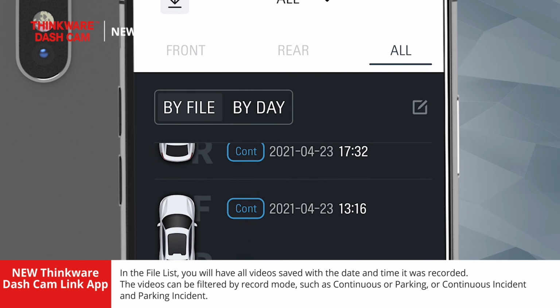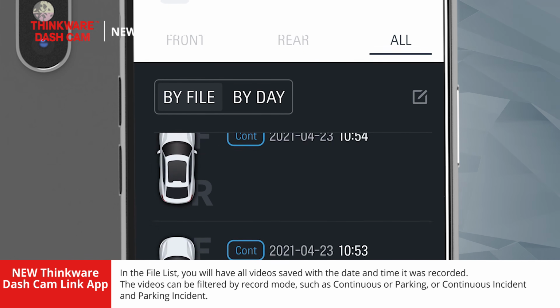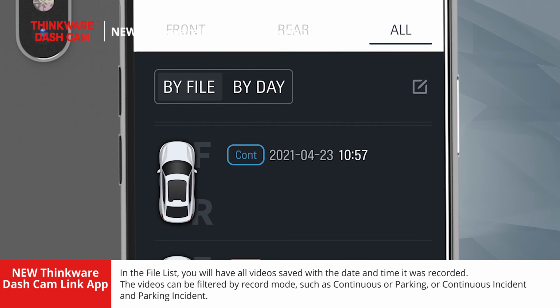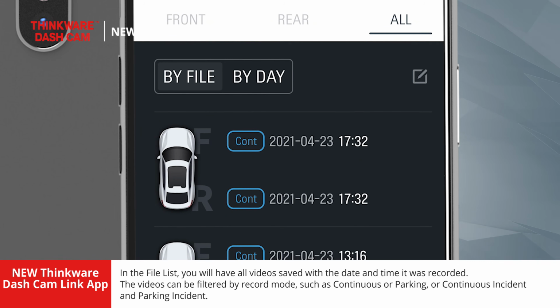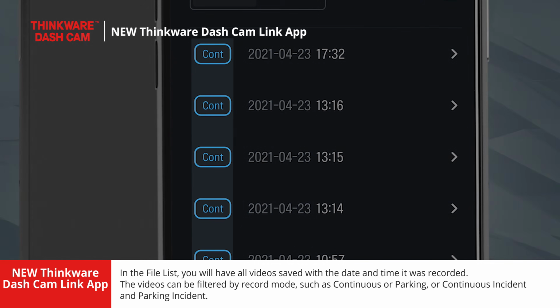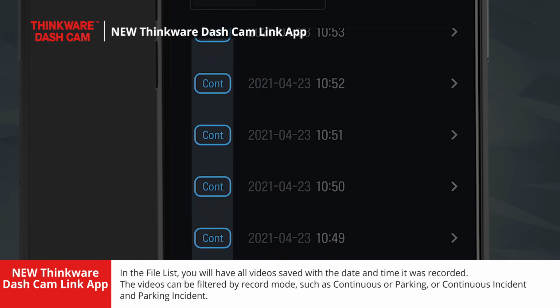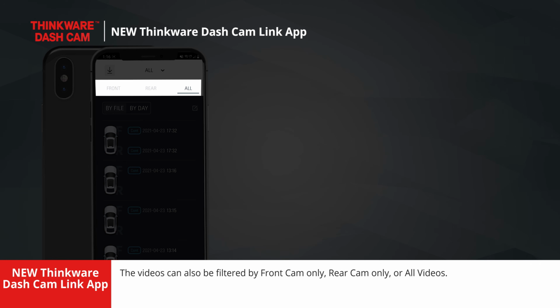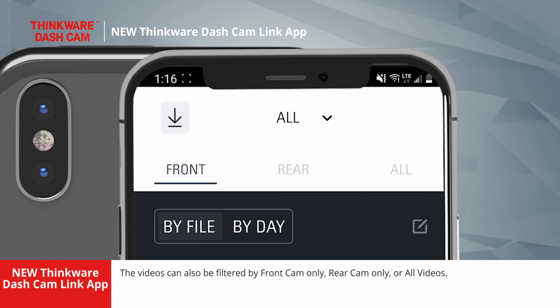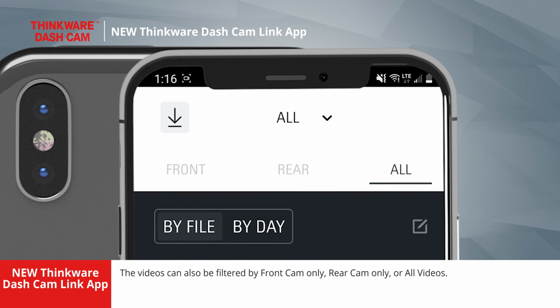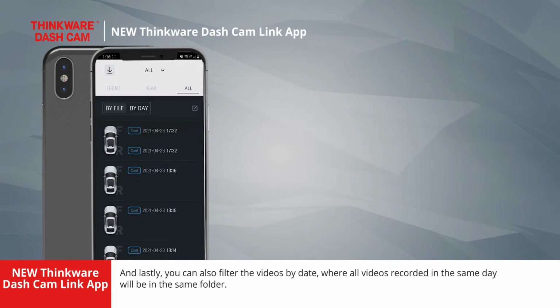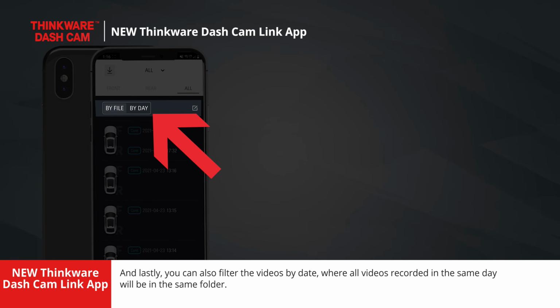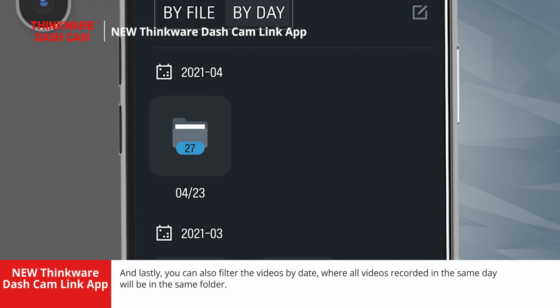In the file list, you'll have all videos saved with the date and time it was recorded. The videos can be filtered by record mode, such as continuous or parking, or continuous instant and parking instant. The videos can also be filtered by front cam only, rear cam only, or all videos. Lastly, you can also filter the videos by date, where all videos recorded in the same day will be in the same folder.